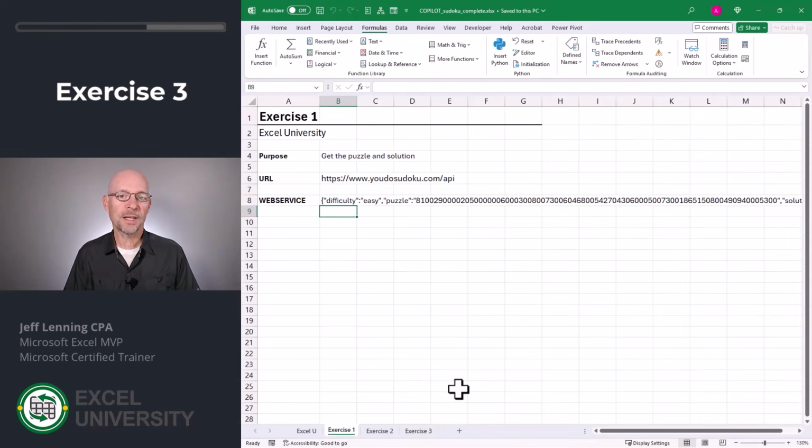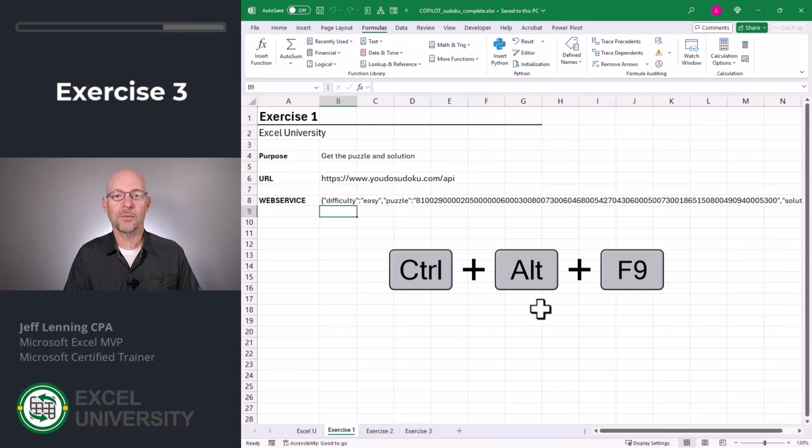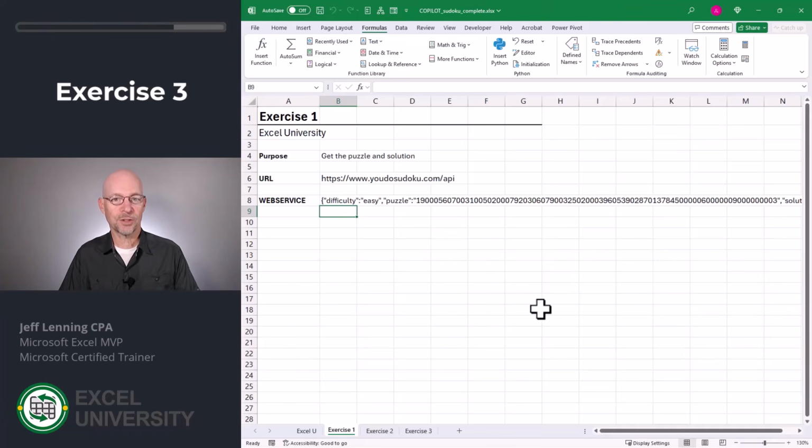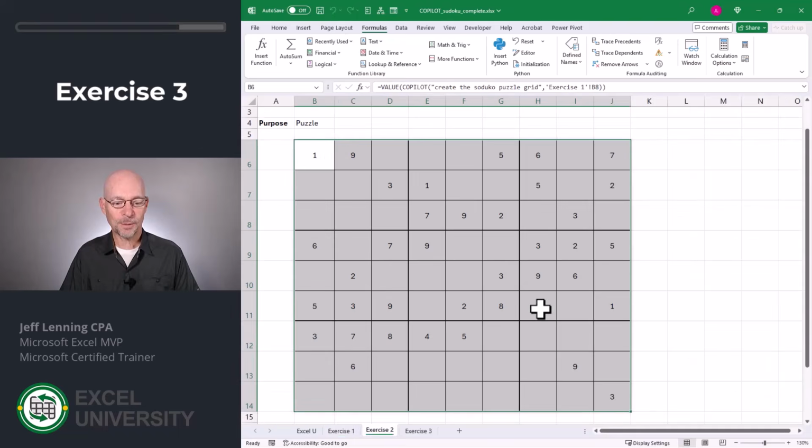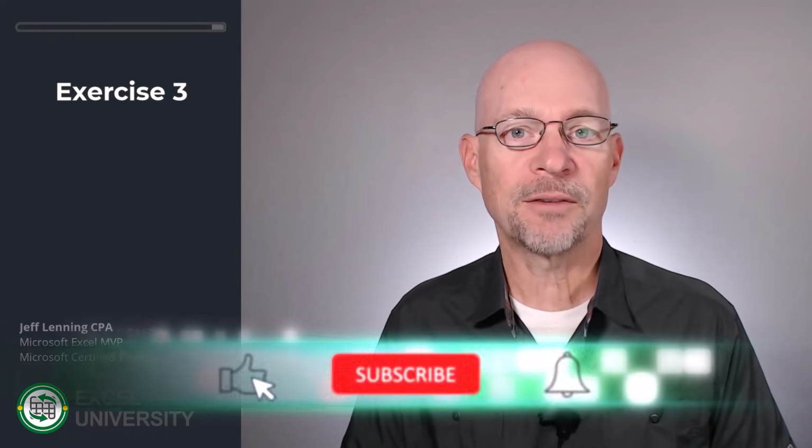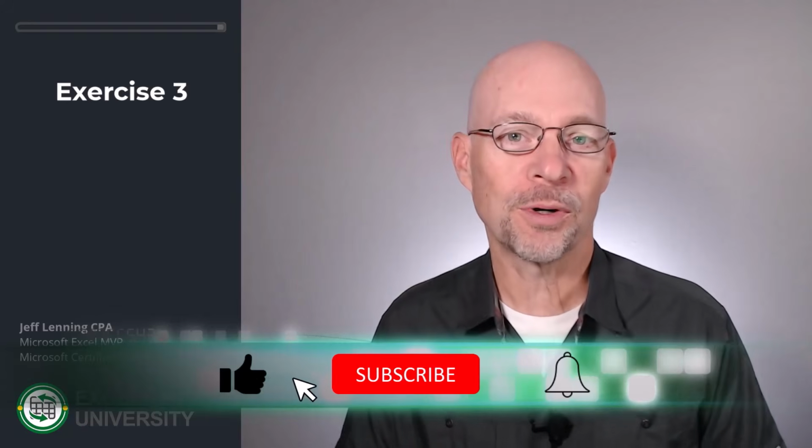Now, what if we want to get a new puzzle? Well, we just need to recalc, but a standard calculate now or F9 isn't going to work because of the web service cache. So instead, we need to do Control-Alt-F9. Okay, the web service function retrieves a new puzzle and solution, and the COPILOT function displays those results in a nice, neat Sudoku grid. So that's how we can use the COPILOT function to format our Sudoku puzzles. And if you don't have the COPILOT function, just check out the Power Query video instead.